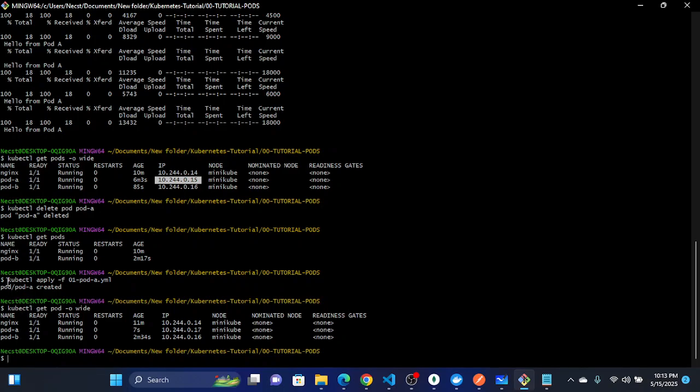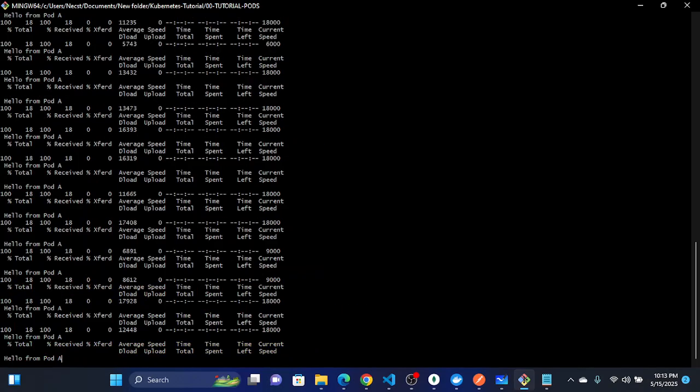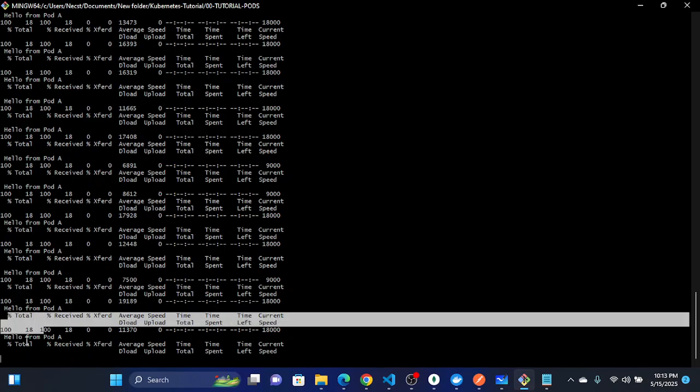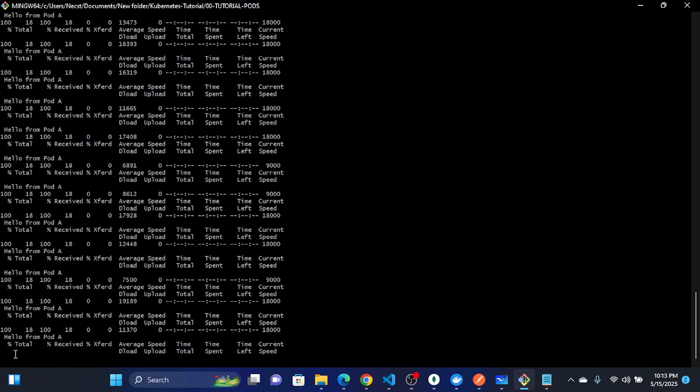Now if we check the logs of this pod B, you see what it's going to tell us. kubectl logs -f pod B. See, nothing is coming. It's not showing anything. So the curl command is not receiving anything.